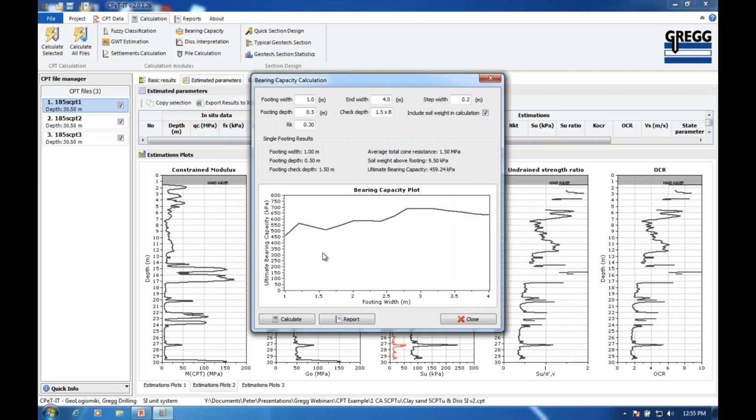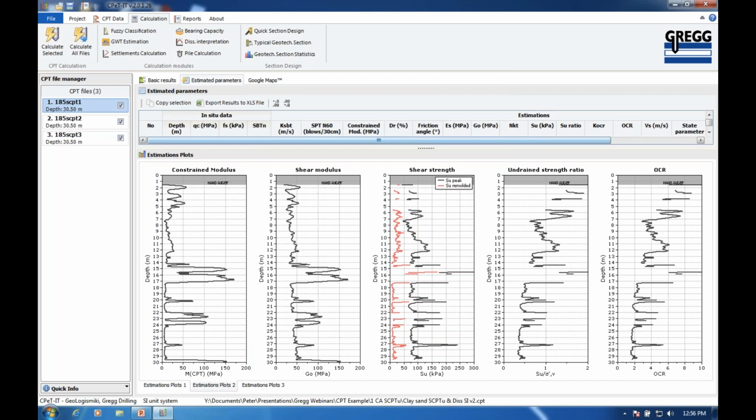you can see you get a plot of the ultimate bearing capacity as a function of the width of the footing, and on average it's sort of between about 500 kPa and sort of maxing out at 700 kPa. So on average around 500 to 600 kPa is the ultimate bearing capacity of a strip footing of somewhere between 1 to 4 meters in width. So based on that, you might want to do a settlement calculation.